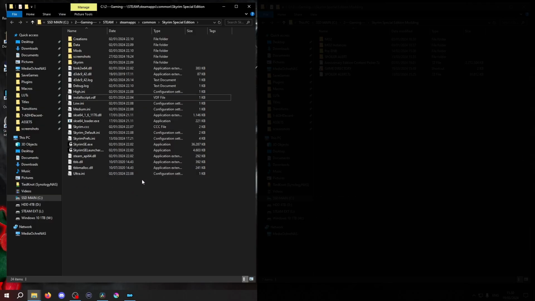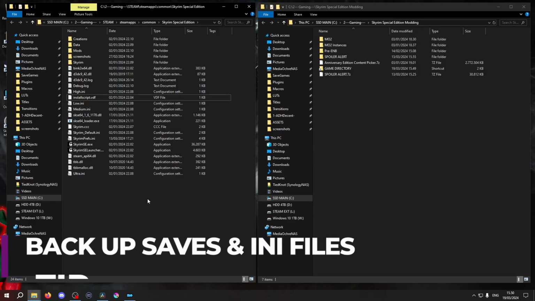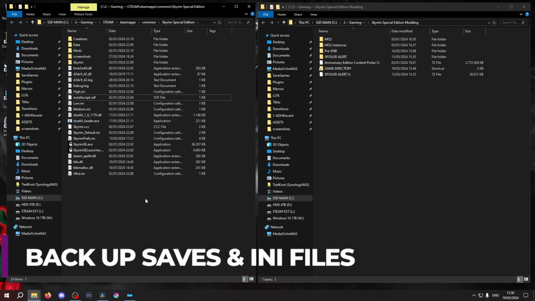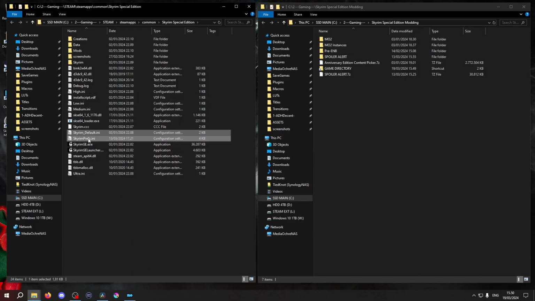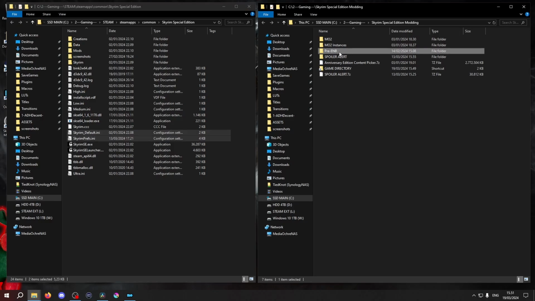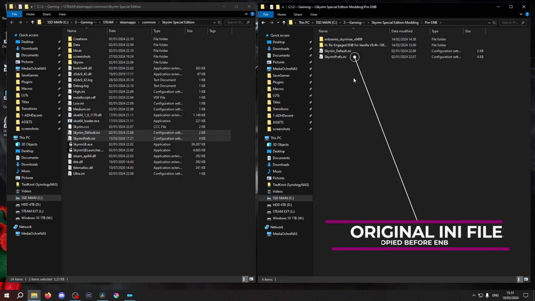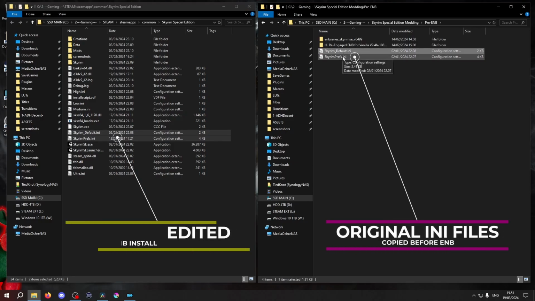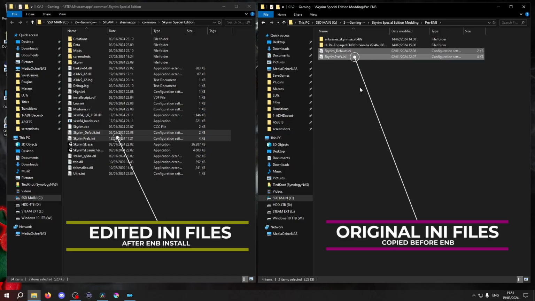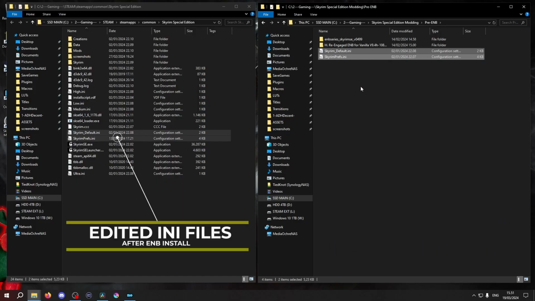When installing ENB initially, it is always important to back up your Skyrim ini files along with your saved games if you wish to preserve them, to avoid any potential corruption should you choose to remove ENB later. Now, for those who followed the complete guide, you will have a backup copy of your Skyrim default and preferences ini files in your modding hub folder. If you don't have a backup, you won't be able to restore these.